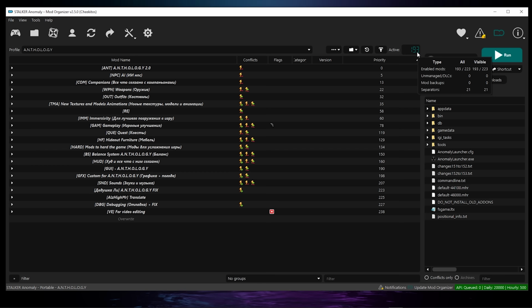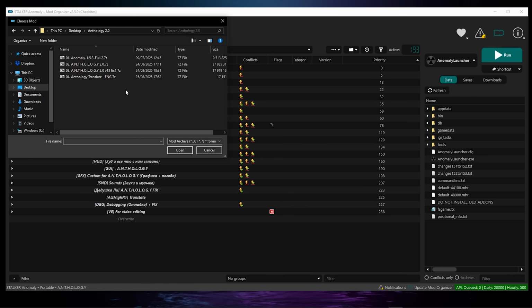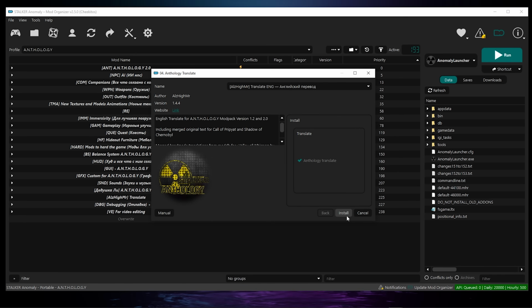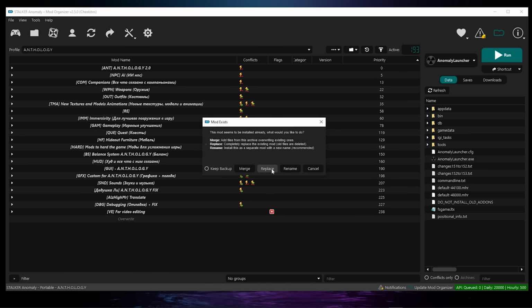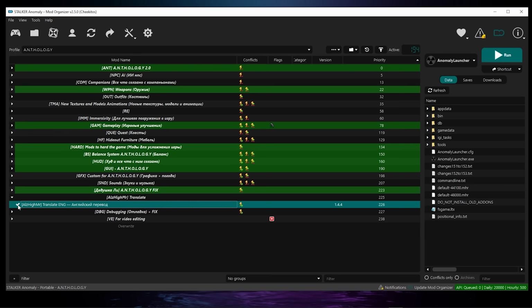So now the last thing is installing the translation. So you can go here. We're going to pick up our translation files, open, install. We're going to replace the files. Don't forget to turn on the translation, and you should have 194 mods with this. And then we can run the game.